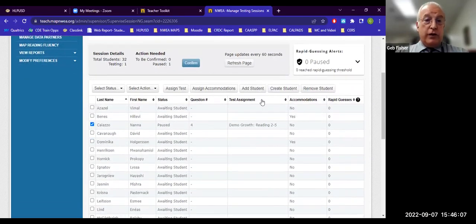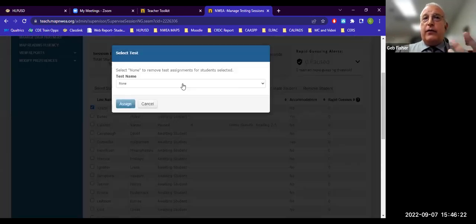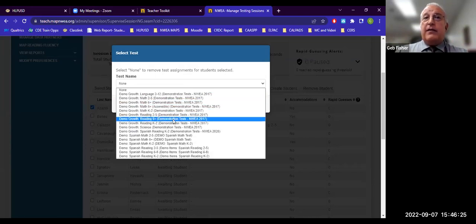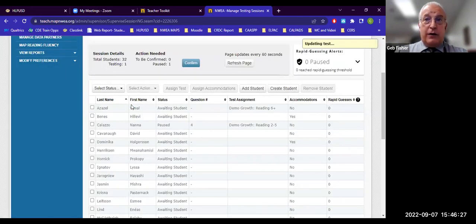A couple of things I want to show you in this window while we're here. If you forget what I showed you earlier about how to set up and save a session, or if you move too fast and come straight to test your class now, you can come in here and assign tests based on the students that are in the room. So I could come in here and say, I need to set up a test for Vimal. I could pick maybe the 6+ test because I know he's one of my advanced readers. I can also pick a student and set accommodations here. But again, these are one-time only settings. When this test window is over, so do the settings disappear.